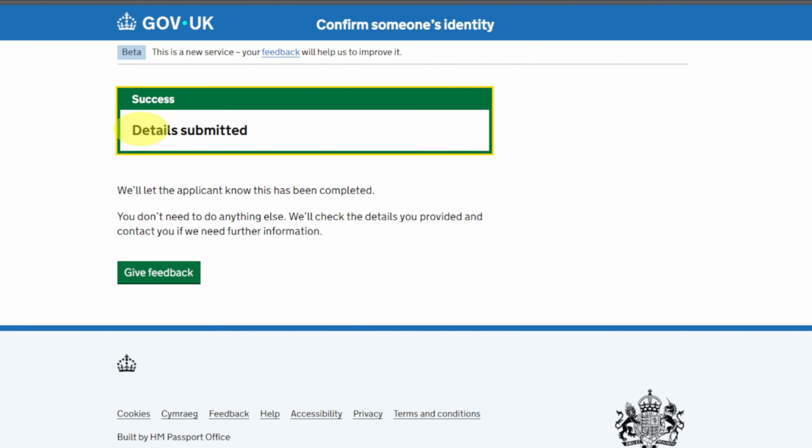Once you've done that, you will get to this page which says details submitted. We let the applicant know this has been completed. You don't need to do anything else. We'll check the details you provided and contact you if we need further information.